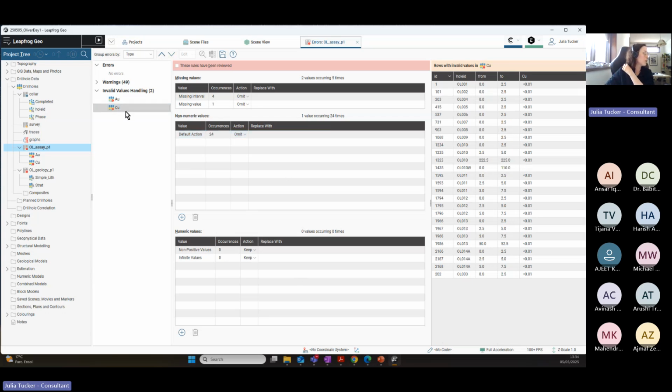So let's just go here for the copper and see what we have on the copper. So we have here non-positive values and infinite values on 0. We have non-numerical values right here. So the action that we are going to take is going to be replaced by 0.05. That is going to be the last by half. So it's actually 0.5. If you want, you can also input the less.